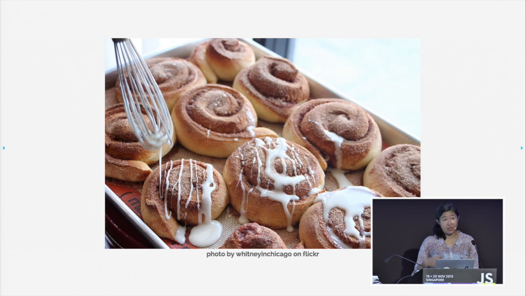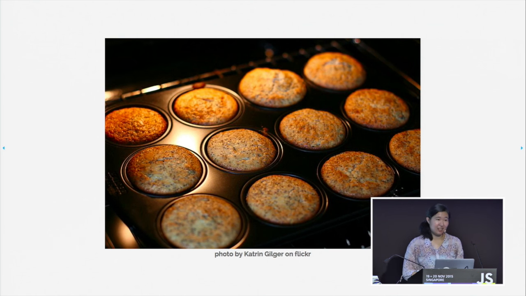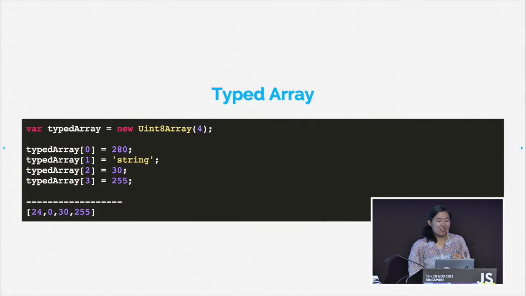The typed array, to me, is a muffin tin. It is very specifically designed, with a very specific size, to hold a specific thing, right? It can be a muffin tin, it can be a donut mold, I don't know, but the factory makes a specific product for a specific shape and size. So that's a typed array. The size and shape is defined in this part.